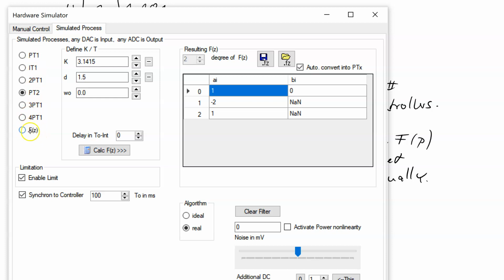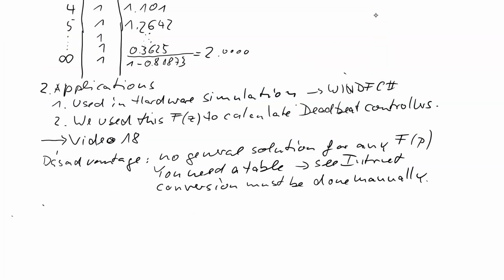Of course, you can use my hardware simulator with any f of z. If you have found an f of z, put your variables here and then be happy. But you see, I have manually done 6 filter function conversions, not more. If you have a different one than this, then you have to go into a table and do this manually. So it would be nice to have a method which can be done simply with a tool, with a calculator, to throw out the result for any F of p. And the next steps I want to show are exactly useful for this.